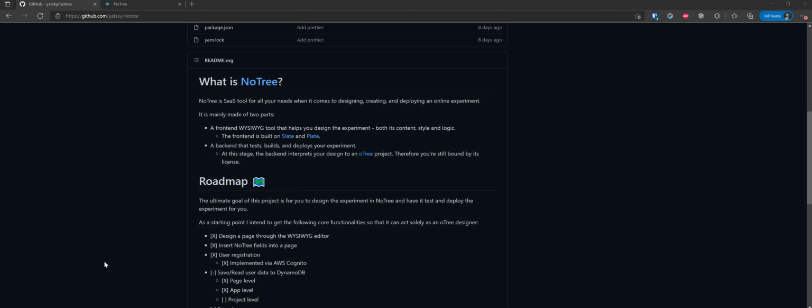I've been developing NoTree projects for a bit over 3 years now, and I just found it's a bit hard to build projects when you need to write code in HTML, and it's just time consuming. So that's why I built NoTree.